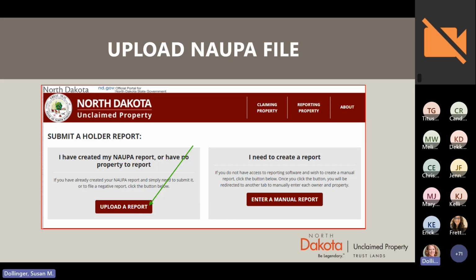Using a third party is a great tool if you do have to report to multiple states. So if we're located where we are and you have to report to Montana and Minnesota and South Dakota, if you use that third-party software and enter all your information, it's going to create 3 separate files for you.